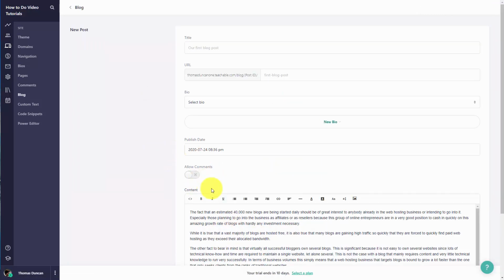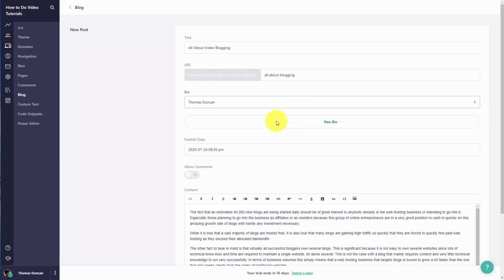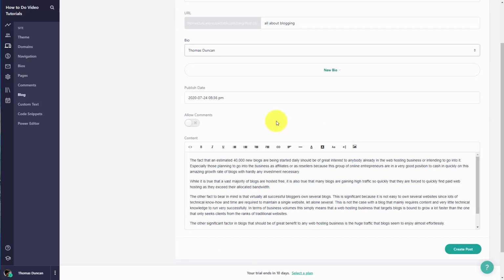Once you have your content in, you'll want to give your blog post a title. You'll then want to dictate what your blog post URL is going to be. You'll then want to select the bio of the individual that will be associated with the post. You'll go to the drop-down menu and you'll then choose the specific bio. What you'll then do is to determine what the publish date is going to be.